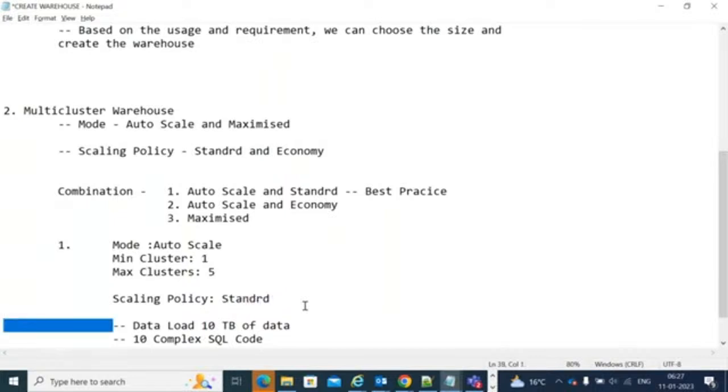Is this clear or not, guys? If you are clear on this, then you will understand the further points. If you don't understand, then I will repeat once again. Tell me, confirm, guys.